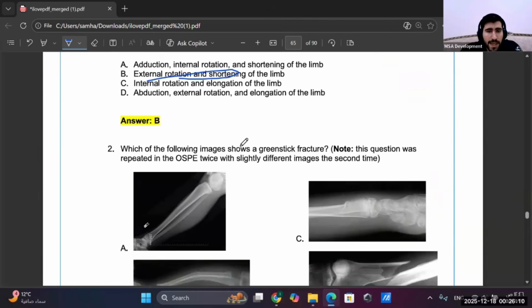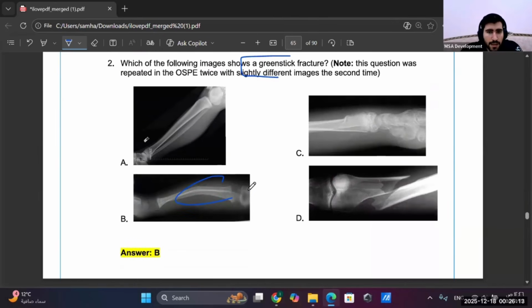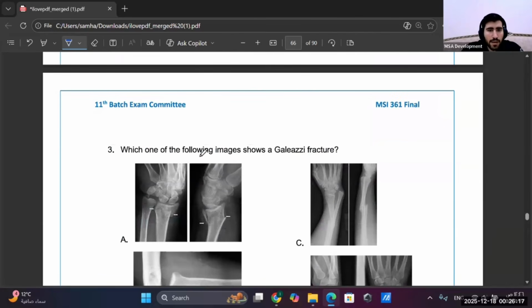Which of the following is greenstick fracture? This is the greenstick fracture. It's like when you do this. Which of the following is Galeazzi fracture? Galeazzi is fracture of the radius with dislocation of the ulna, which is this one.